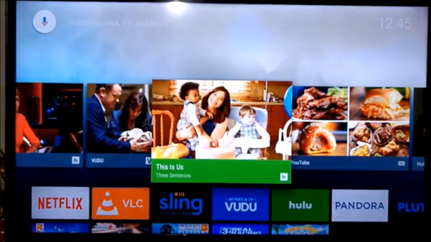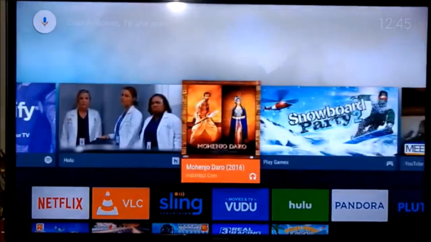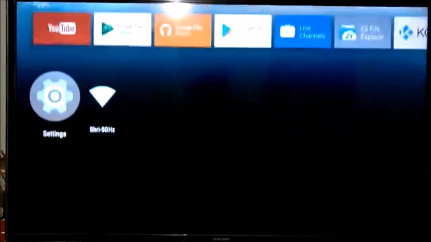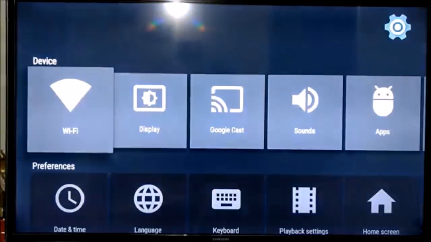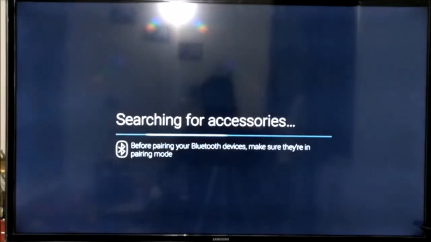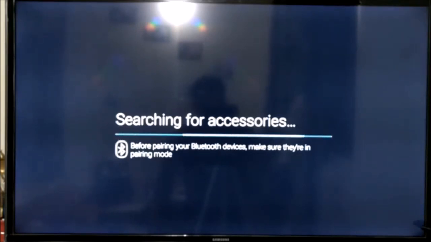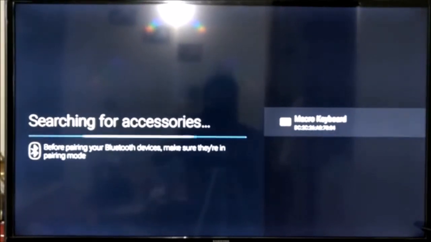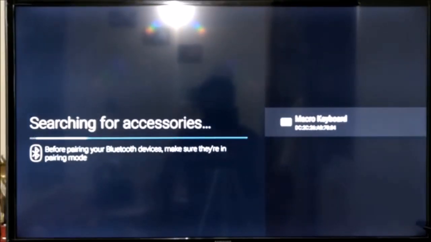Now let's go to our settings and then go to add accessories, and now it will search for the Bluetooth devices nearby. As you see, the micro keyboard is detected. Let's press it. It is now pairing.